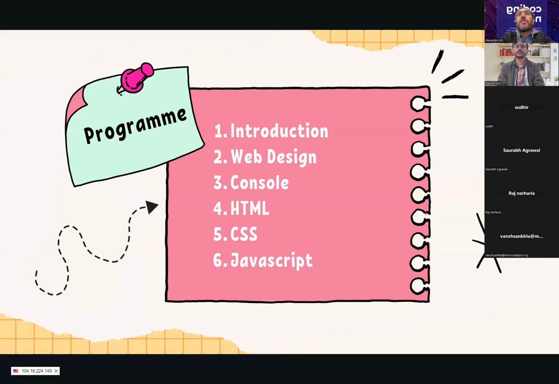We will first have a little introduction about coding, to be able to really understand what is happening when you code. Next, we will talk about web design. It's a very important question. How to use the console, what is HTML, what is CSS, and what is the difference between the two. And to finish, we will speak a little bit about JavaScript, a front-end language.